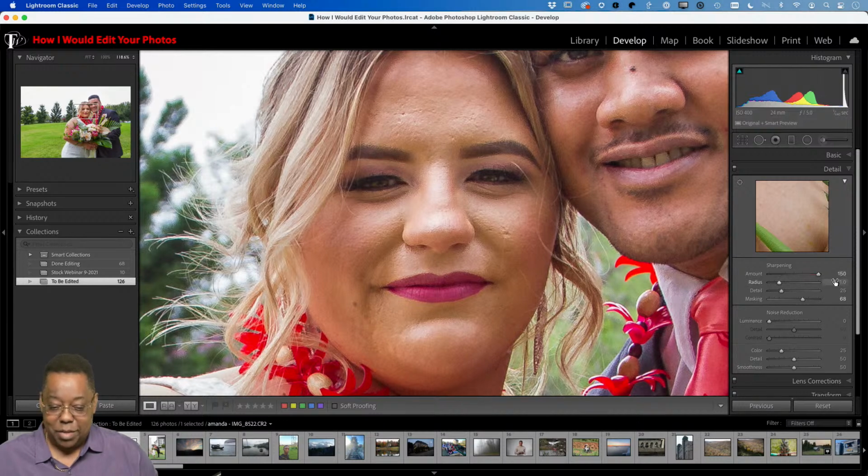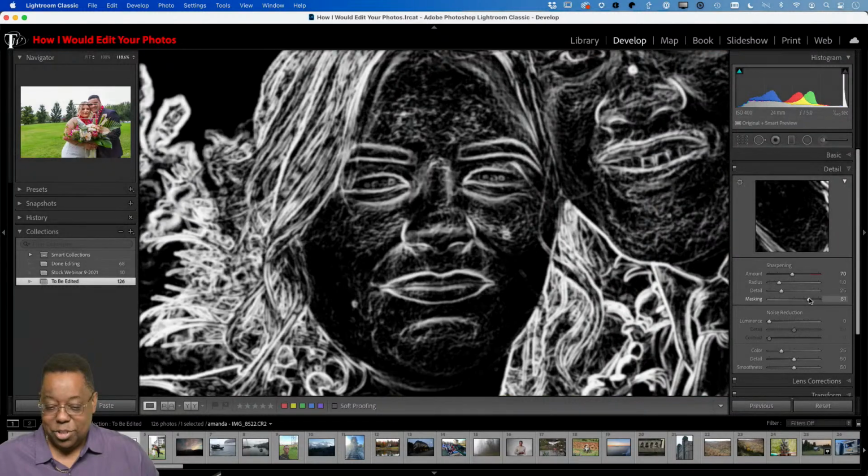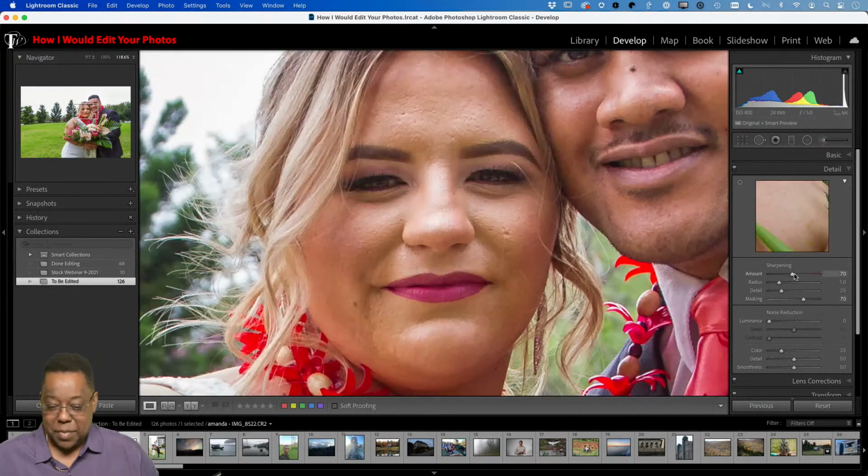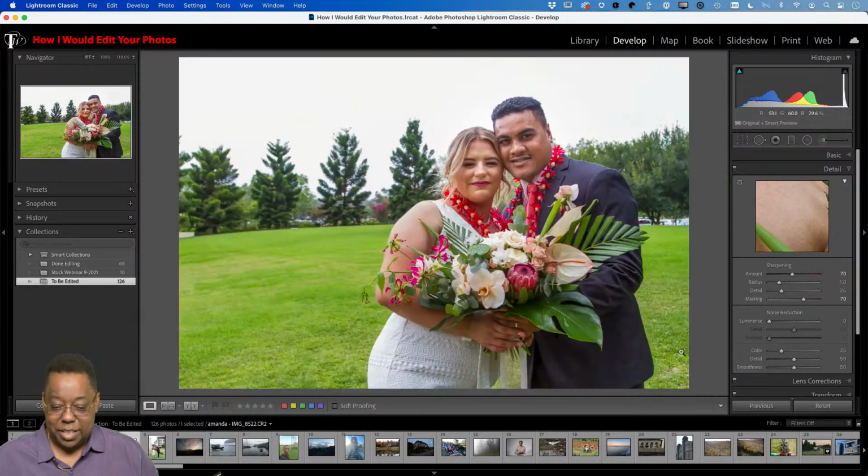So I can crank it all the way back up. Nothing happened to her skin. But everything else got sharpened, and her skin did not. So that's just using masking when you don't want to over sharpen someone's face. And that way you keep the skin nice and soft, and you get everything else nice and sharp.